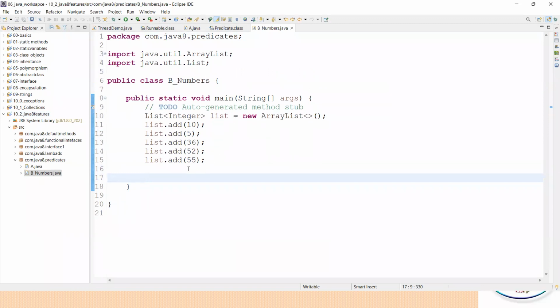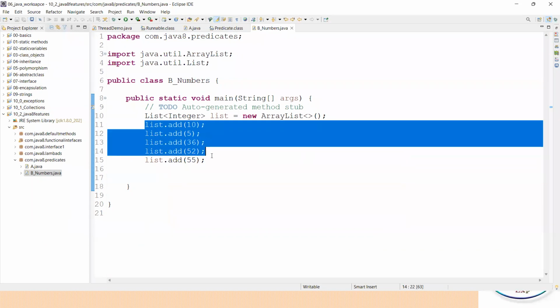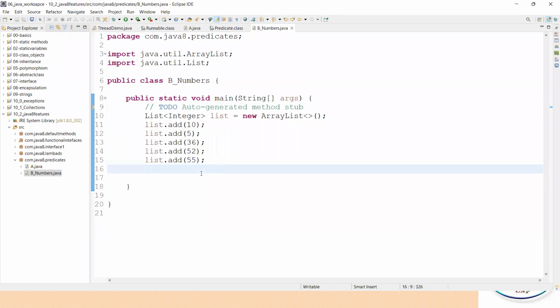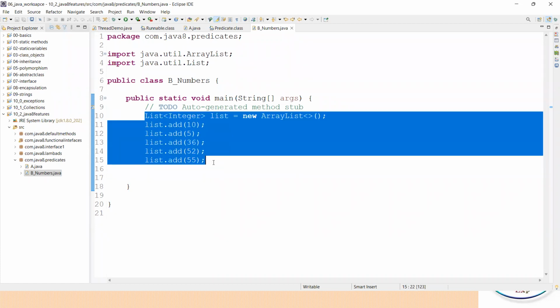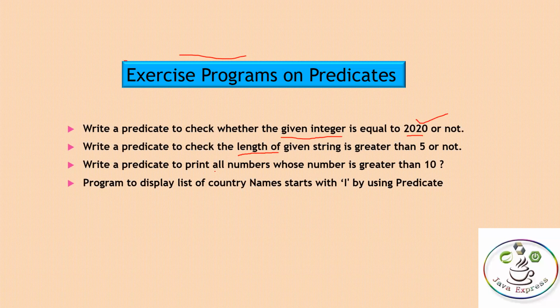Now here, if any number matches 10, then I want to print true. I want to print that particular value, else I don't want to print the number. Just my condition is you have an array of numbers. I want to check whether the given number exists or not. Like I can say another condition. Okay, let me see here. Write a predicate to print all numbers whose value is greater than 10.